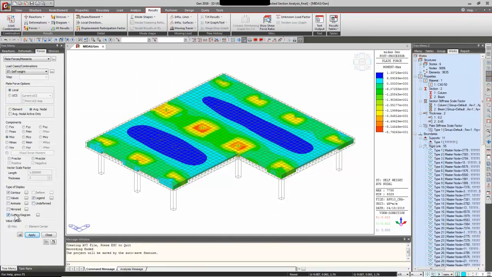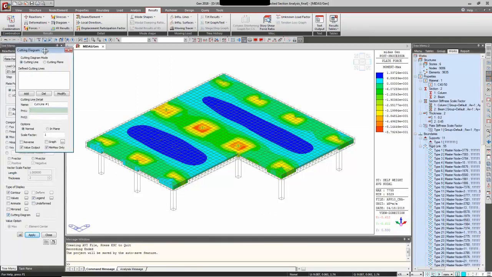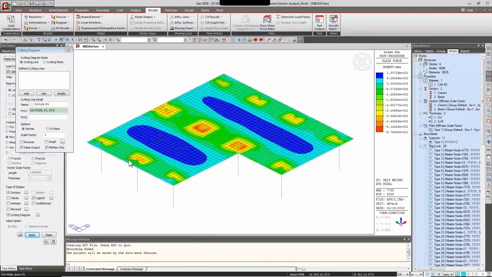We can use cutting diagram. We can create cutting lines simply by clicking on 2 points. I'll uncheck the hidden views so that we can see the plates. So over here we can create a line, add it. Let's create one more passing through the center and add, and I'll click on apply. So this is how we get the positive moments as well as the negative moments.